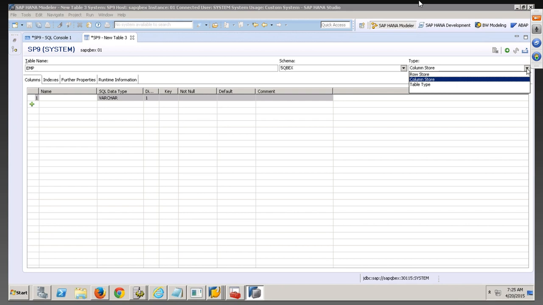Column store or row store or table types. We understand row store and column store, but there's something else, table type. Table type cannot hold any data. This is like declaring your types. We generally use this while defining your procedures first.